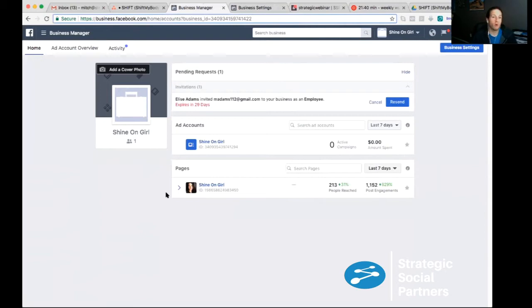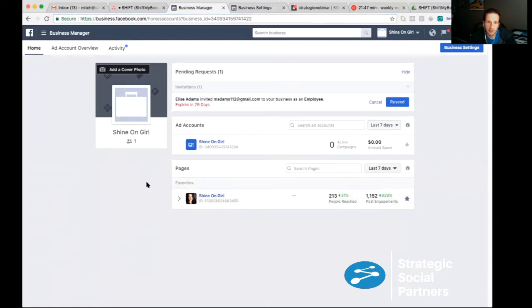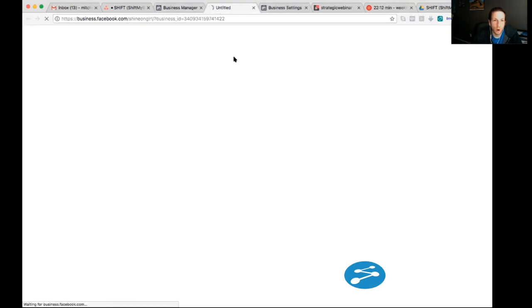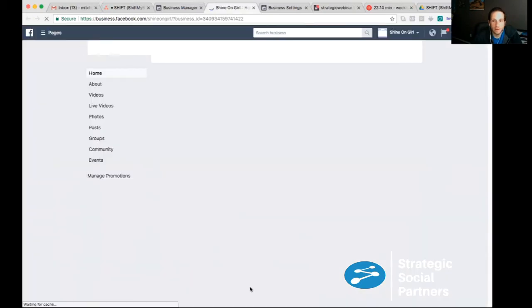And if you have more than one page in here, then you can favorite certain pages. In our Business Manager, we have a lot of ad accounts and a lot of pages, and so it's very important to hit this favorite button to keep just the most favorite ones right in front of us. It gives you these quick stats, but then also you can click on it to open it, and then you can do everything on the page just like you've been managing the page in the past.